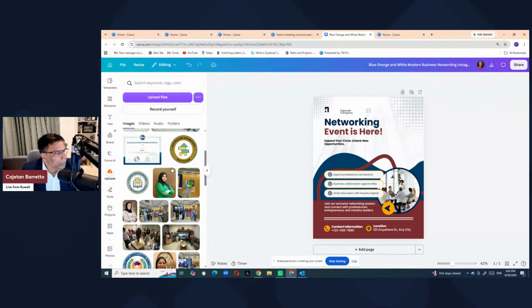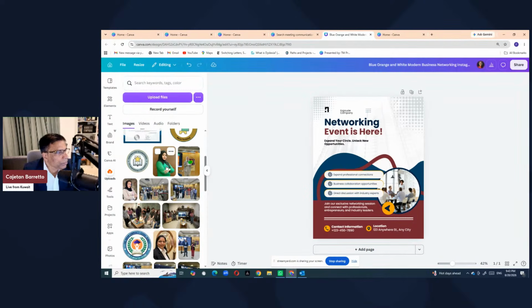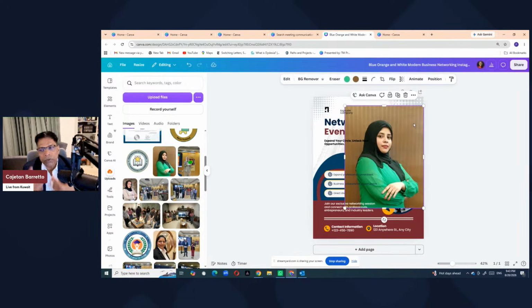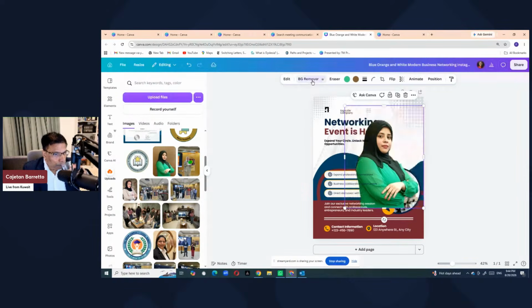Right, so let me take one of the existing photos like this. Now, of course, the first thing that I need to do with this photo is it has a background. And in Canva, especially if you're using a Canva Pro account, removing this background is as simple as clicking on this button here called Background Remover. And when you do that, it will remove the background with a click of a button.